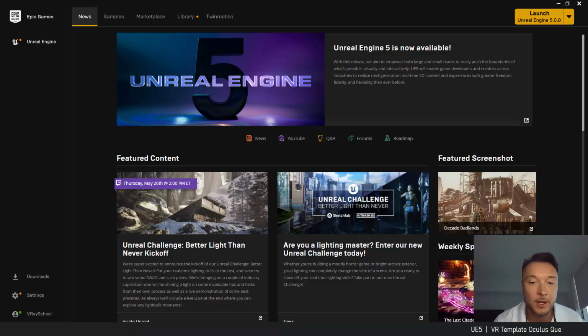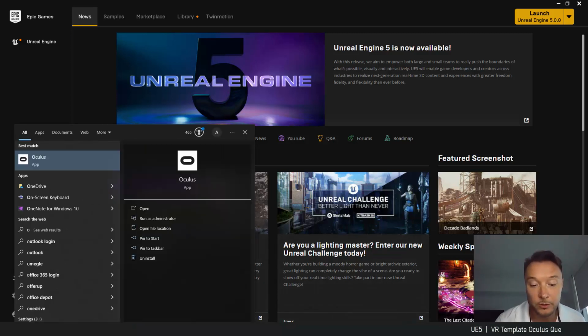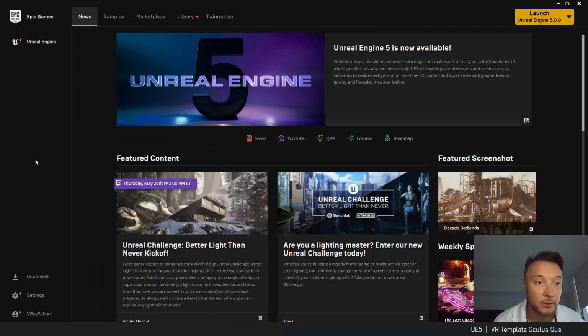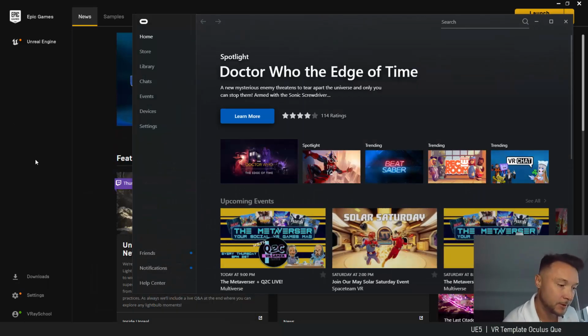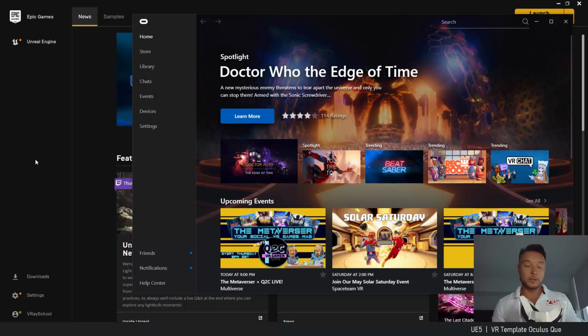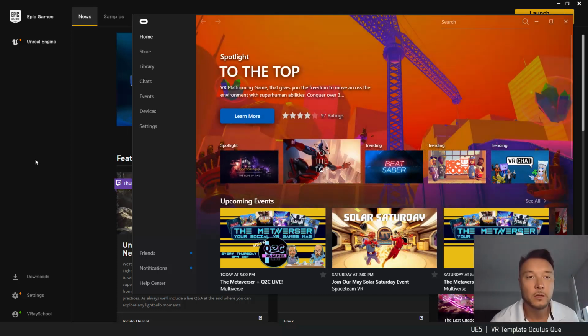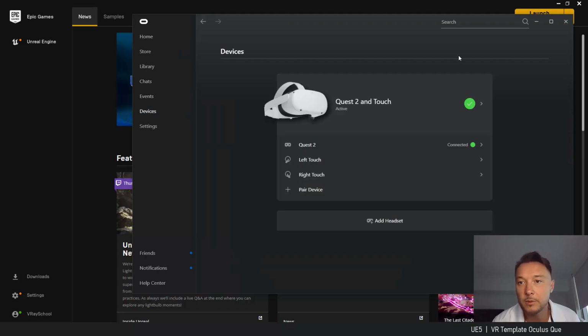Today we're going to check out Oculus Quest 2 with the Unreal Engine 5 VR template. First things first, let's launch our Oculus app and connect our Oculus device with the cable. Alright, that's been done. Make sure you have green buttons here.